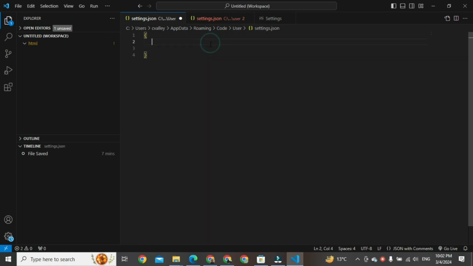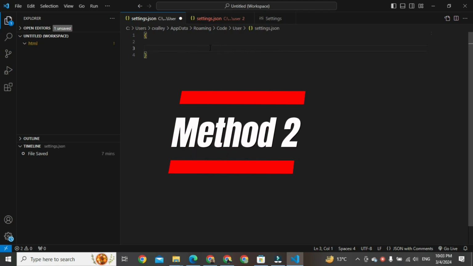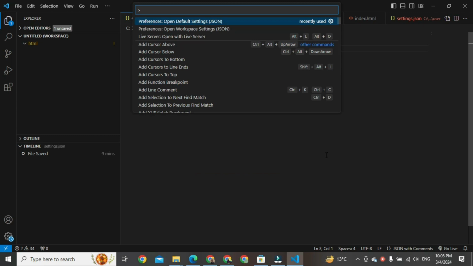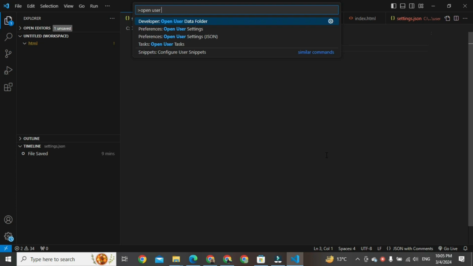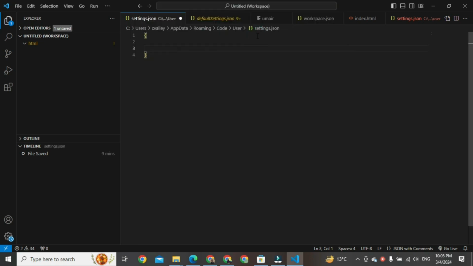If you can't find this, just type Ctrl plus Shift plus P and type Open User Settings here. Then click on Open User Settings. Here you can see your Visual Studio Code has been reset.